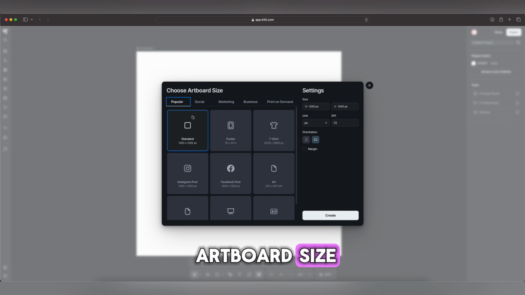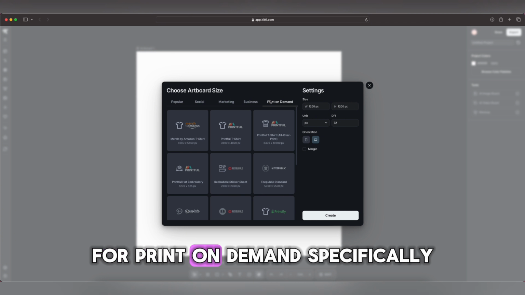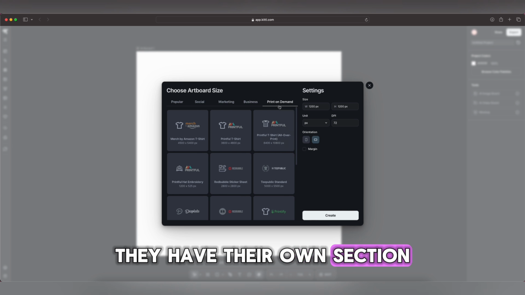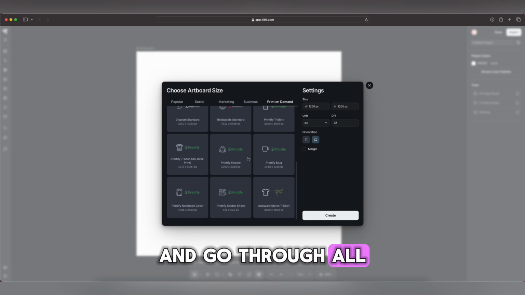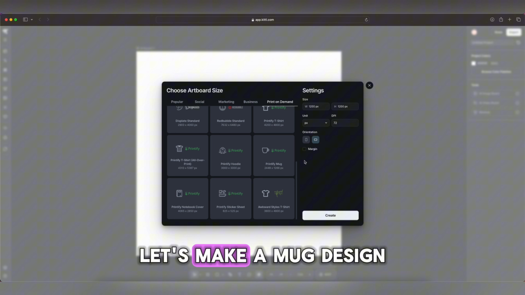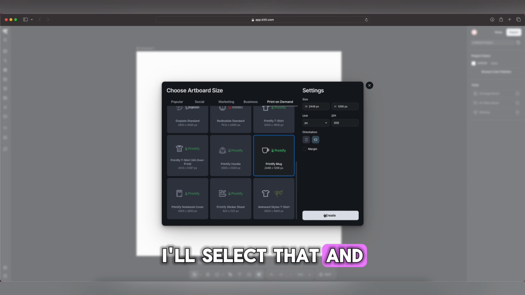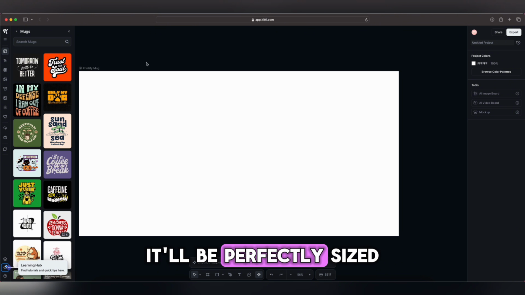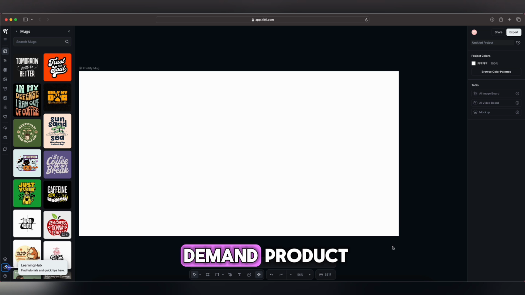This window will pop up. You'll choose your artboard size depending on what you're trying to make. For print on demand specifically, they have their own section. You'll click that and go through all of them to see what you want to create next. Let's make a mug design. I'll select that and I'll select create. It'll be perfectly sized for the mug design for your print on demand product.